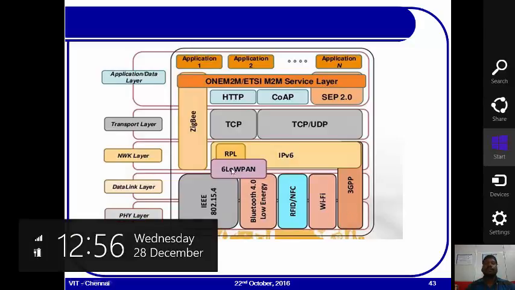We have a 6LoWPAN adaptation, IPv6 and RPL, transport layer TCP and UDP, HTTP. On top of that, CoAP. We have a set of applications running at the application layer.